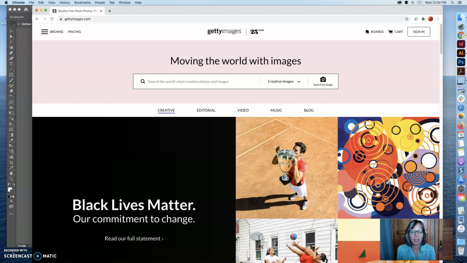So now what we're going to do is we're going to do more advanced pen tool work. What I have open in front of me is Getty Images. Getty Images is a great source for beautiful images. You can see right here there's lovely images.